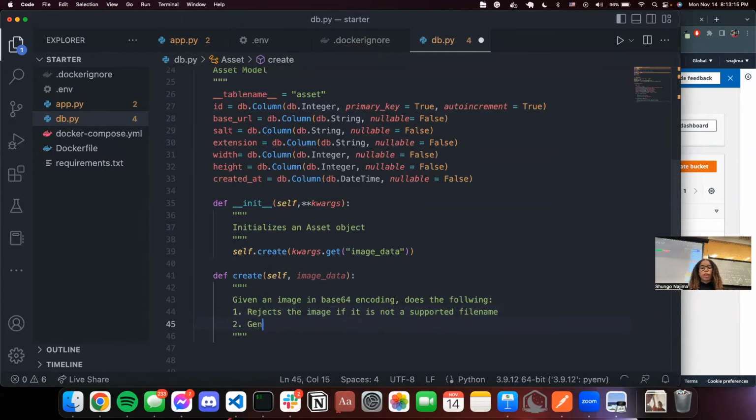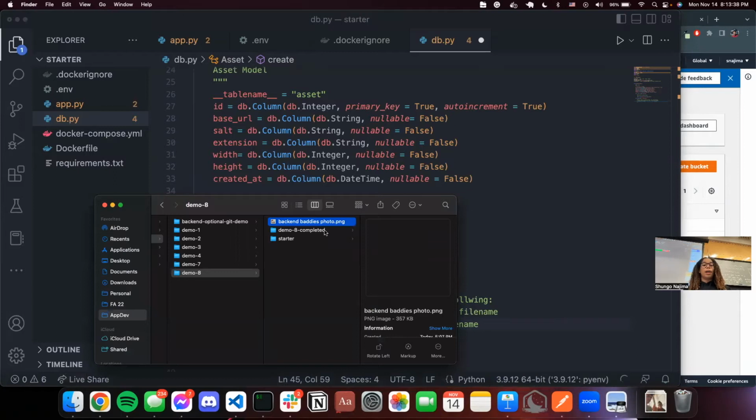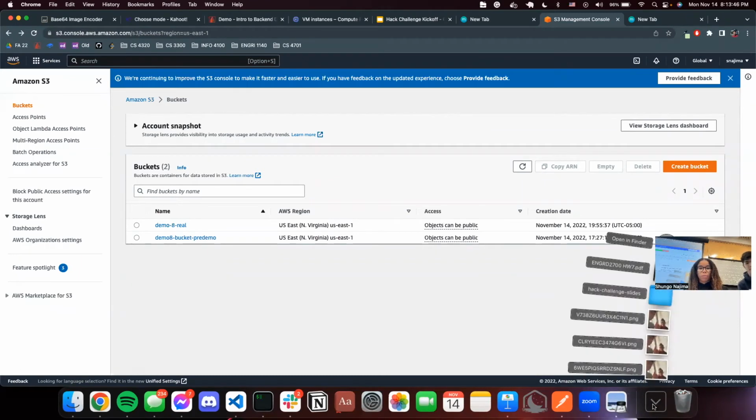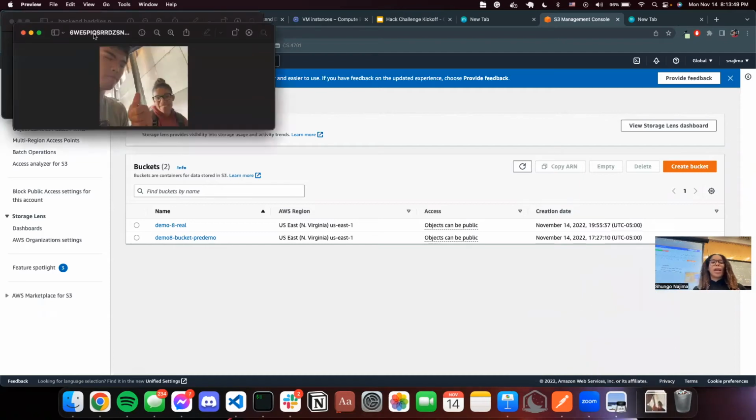Step 2, it's going to generate a random string for the image file name. As we saw earlier, our inputted image name was backend baddies photo.png, but when we downloaded it, it's this very weird random 16 character name. So it went from backend baddies PNG to whatever this is .png. That's the second step in our encoding.